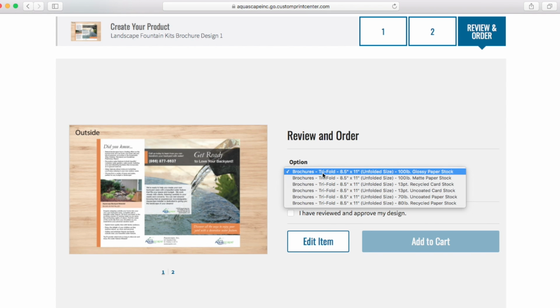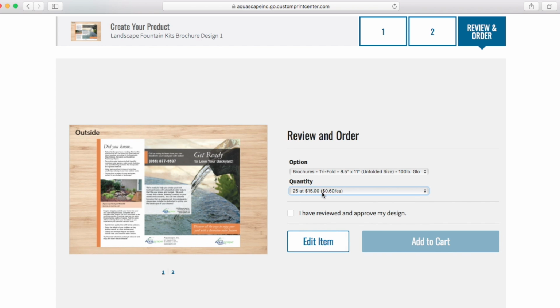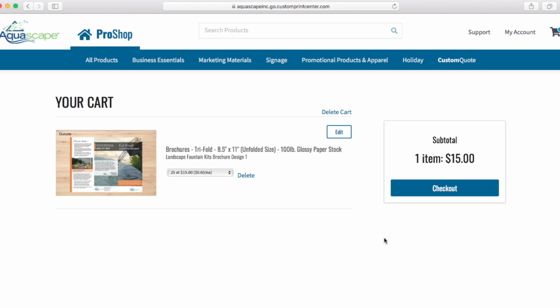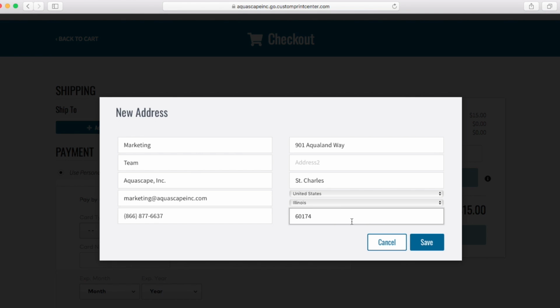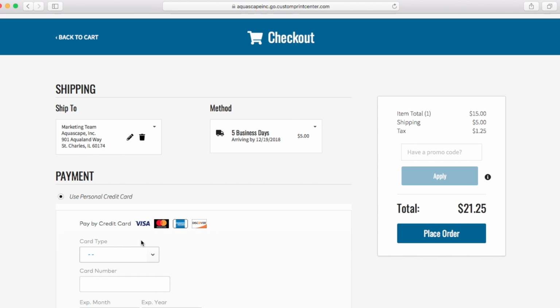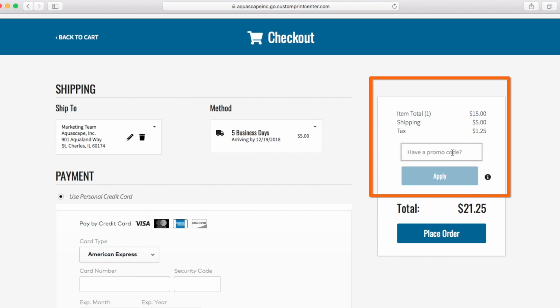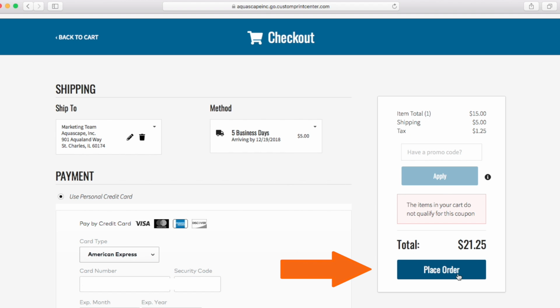Select your desired paper stock here and the needed quantity here. And then check the I have reviewed and approved my design box and Add to Cart. Review the materials in your cart and select Checkout to complete your order. You'll need to supply your shipping address, the method of delivery, and enter credit card information. If you have a promo code, enter it here. Once complete, place your order here.